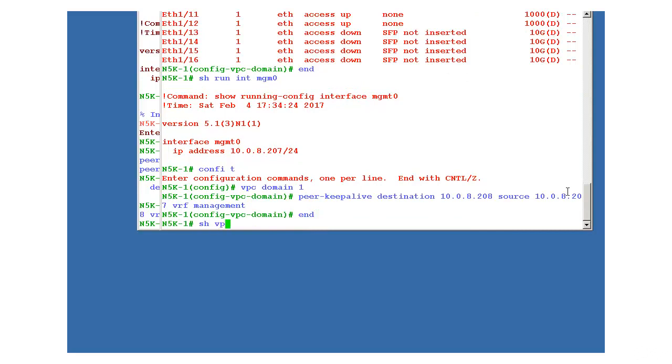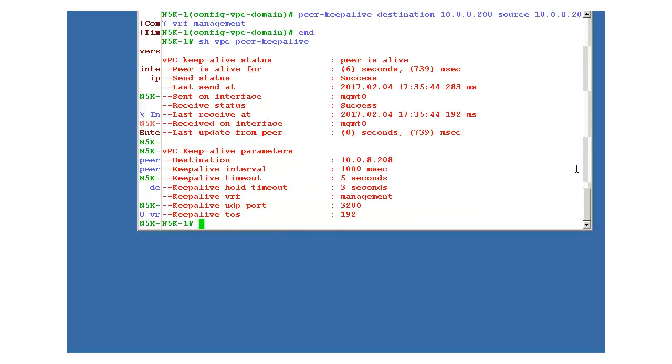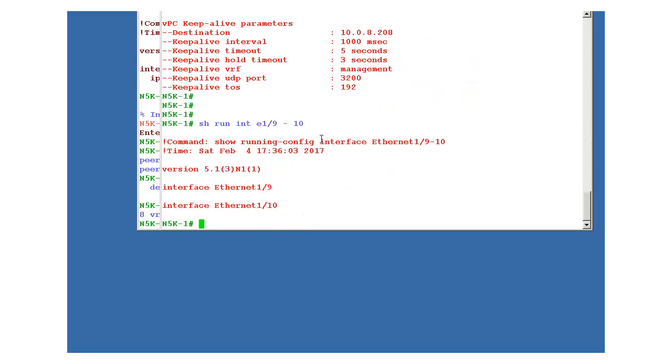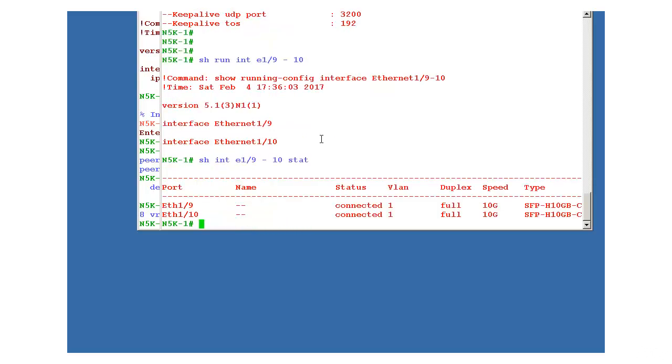So let's check if the VPC peer keepalive is up or not. Okay, that's good news. We can see the peer is alive, it is successful. Now the peer keepalive is configured. Let's configure the VPC peer link. I'm going to use ports Ethernet 1/9 and 1/10. Show interface status, include 1/, or simply do show interface Ethernet 1/9-10 status. It is connected.